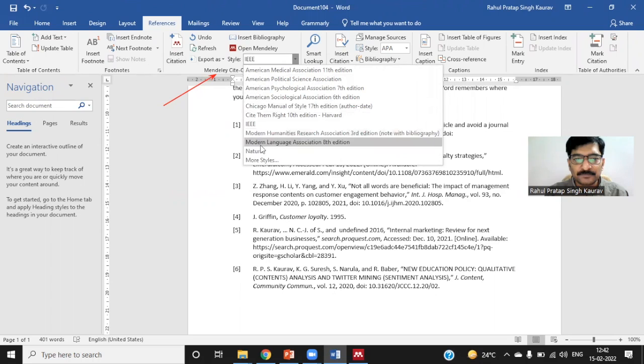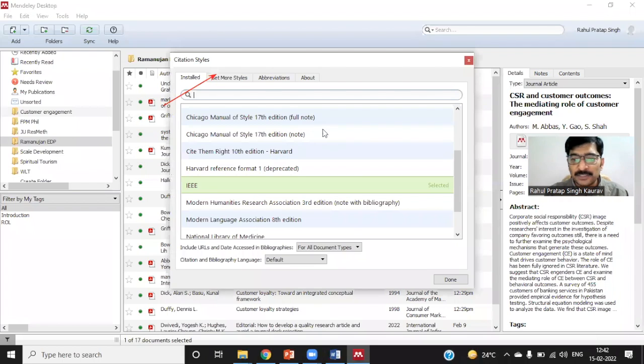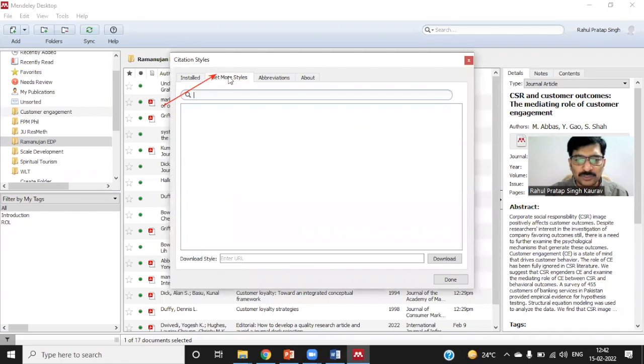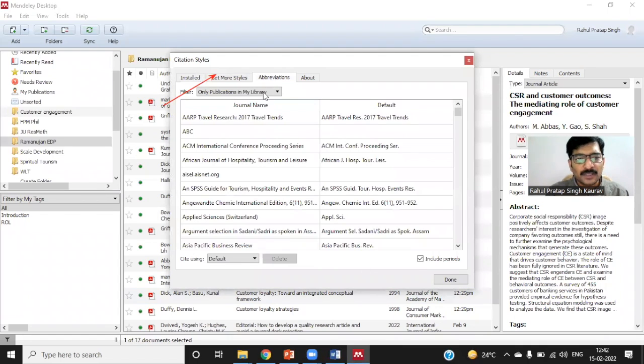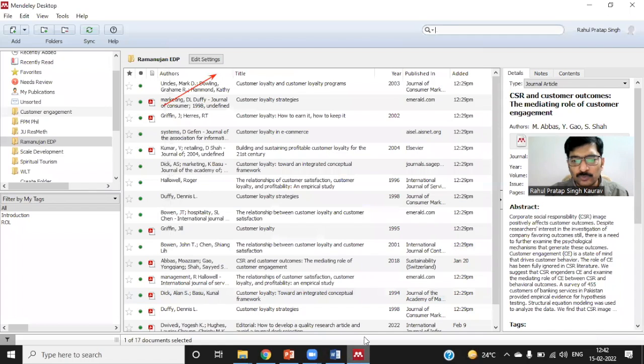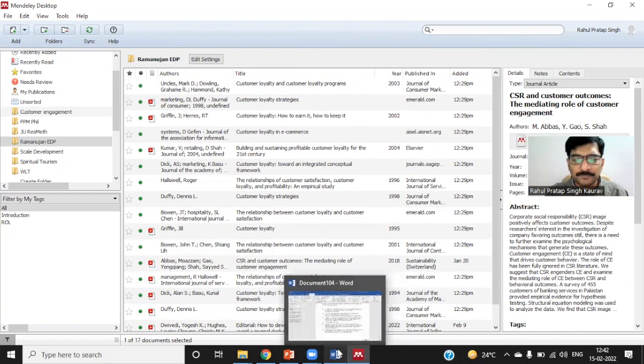MLA method, Nature method, whatever, or even, as I said in the beginning, n number of styles are available. These are the formats. Right now I've selected IEEE, but there are some more styles. I can write down their URLs and then download them. Different abbreviations go into the URL. Or even you can create your own referencing styles also. Journal editors can create their own referencing styles also. That will also help. Right?